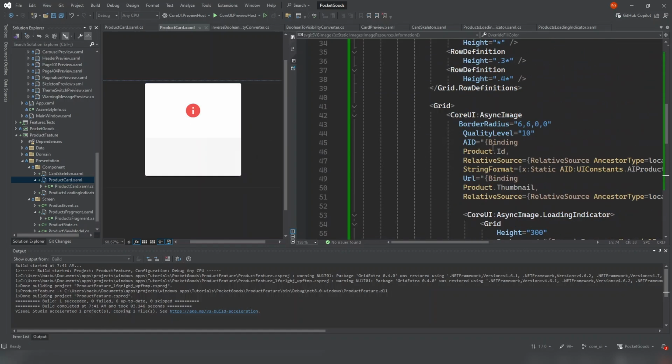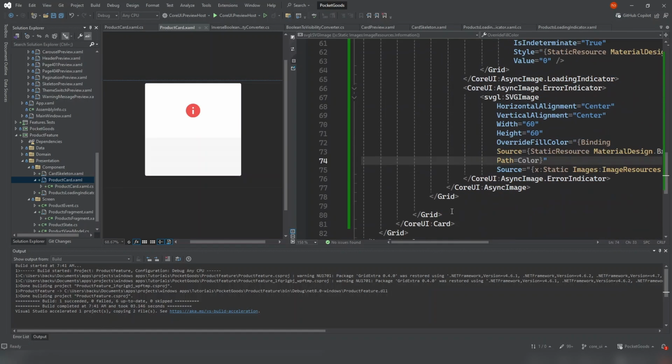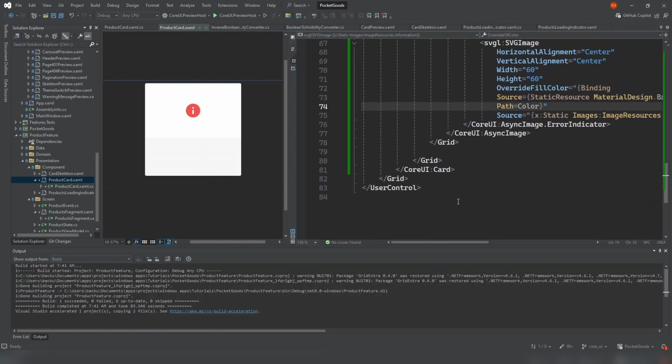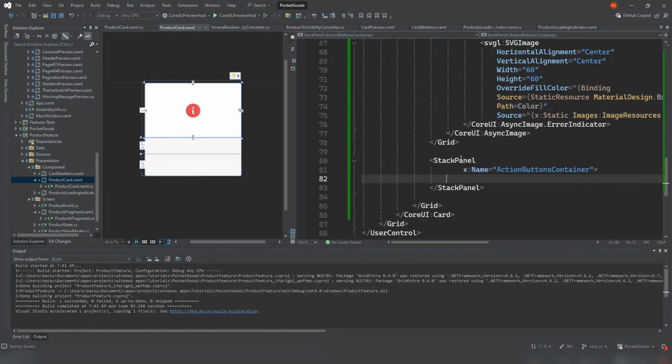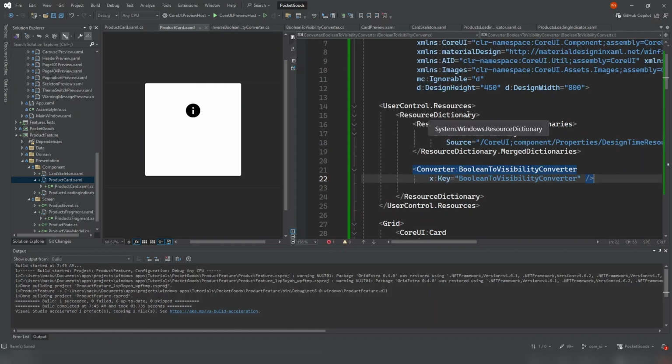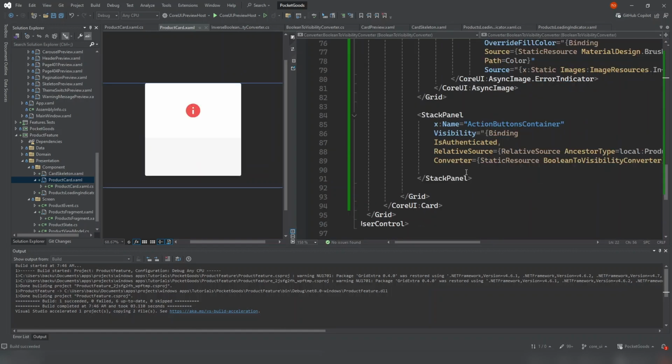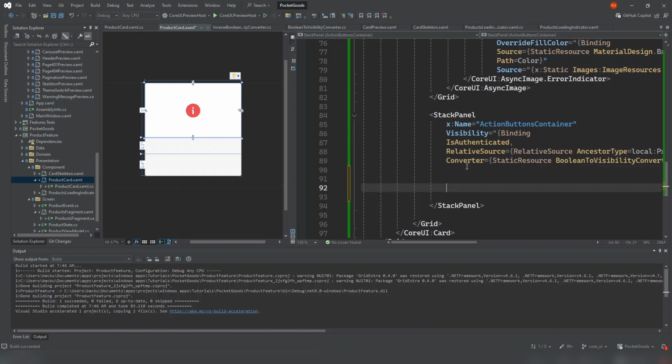Now on top of this particular image, we have to put another section for the icon or whatever menu you want to do here. In this particular menu, we're just going to put the toggle button. I'm going to represent this using a stack panel. Let's give it a name, action button container, for example, and it should be visible once the user is authenticated. When the user is not authenticated, it should be hidden. Therefore, we have to use the Boolean to visibility converter. Make it in between the resource dictionary, and inside we have to put our toggle button. We're going to do it later on.